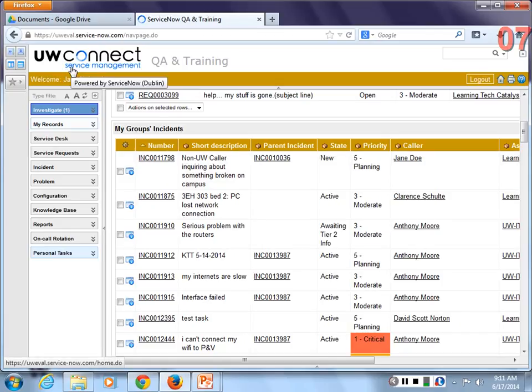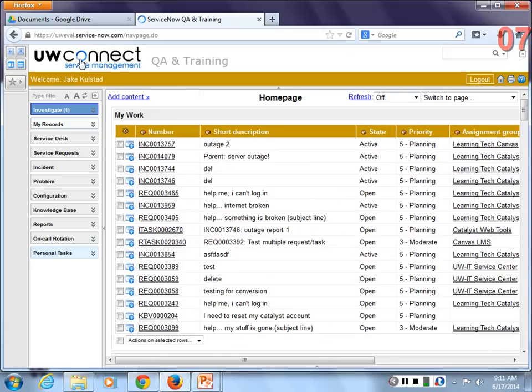If at any time you want to get back to this page, just click on the UW Connect logo at the top left, and that should bring you back to this home page. It reloads the page.